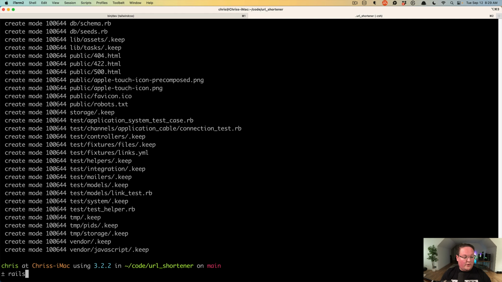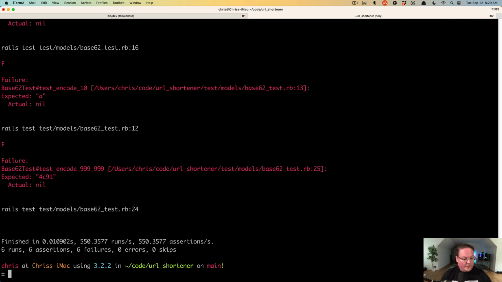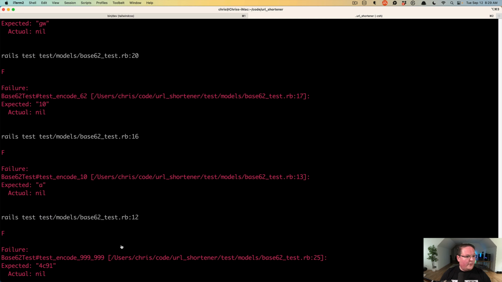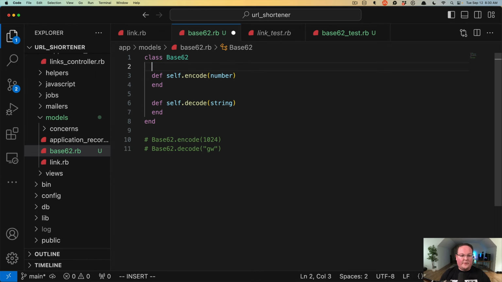And then we can run our test suite and say rails test test/models/base62_test. And all these tests should fail. Lots of red. 6 assertions, 6 failures. So everything is failing, which is not ideal. But you know what? Here we are at the beginning, and we have no code. So in order to implement Base62 encoding, we need to start with having an alphabet.